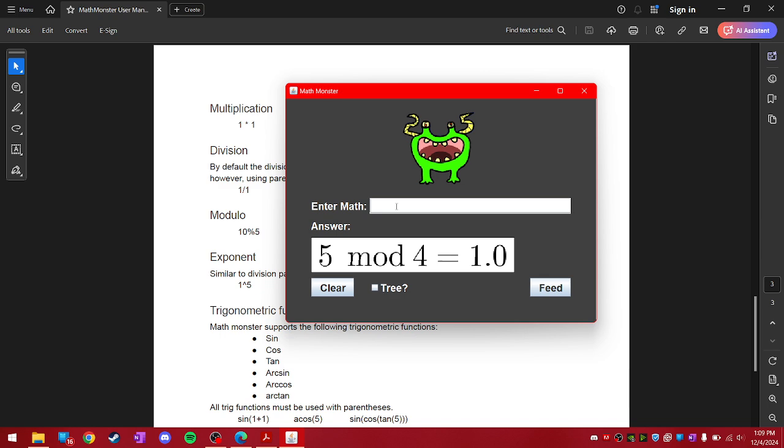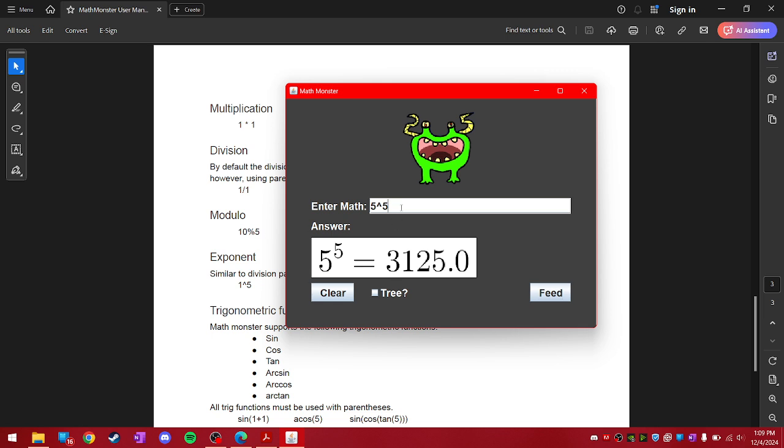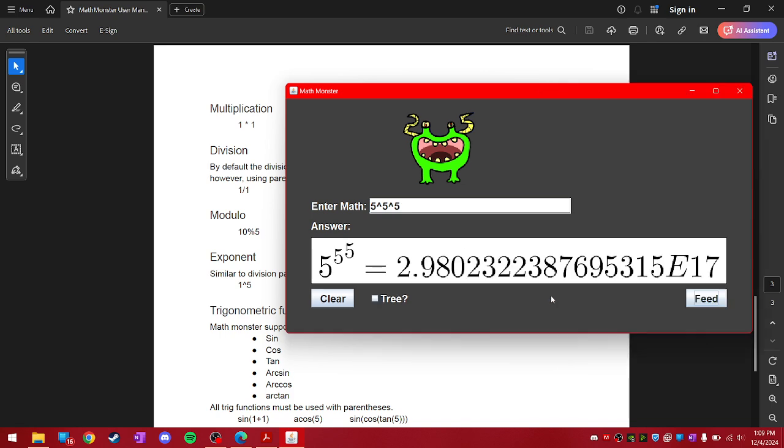It can do exponents, so 5 to the exponent of 5 is going to be a large number, and it can, of course, nest anything, so 5 to the exponent of 5 to the exponent of 5 is going to be an even larger number.